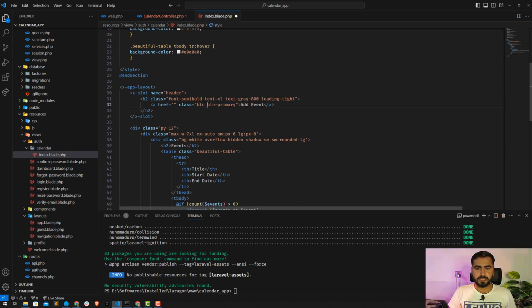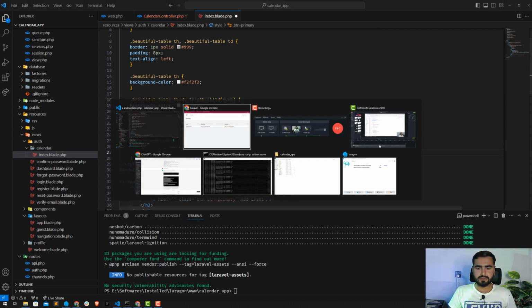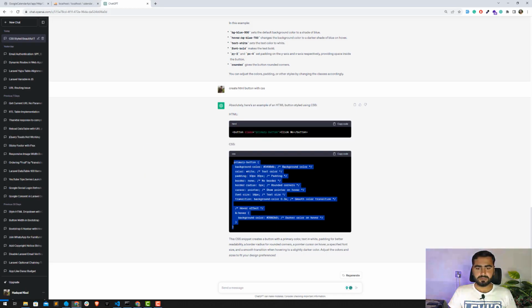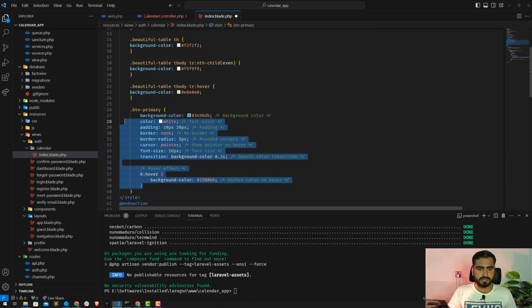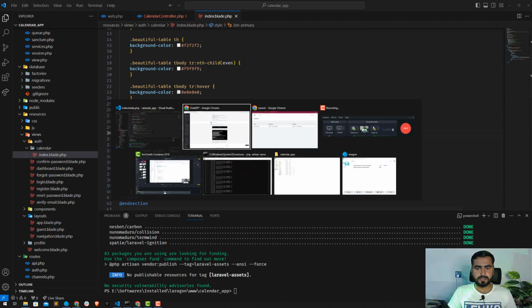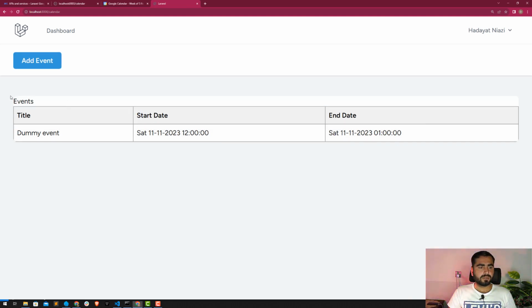So let me create a button for this one. So let's add here the btn. I already created this btn using GPT, so let me copy these properties from there. Let's copy them and paste them here. Let's move further, save this one and give it a refresh. Okay, events is displaying here, and this one is add event.